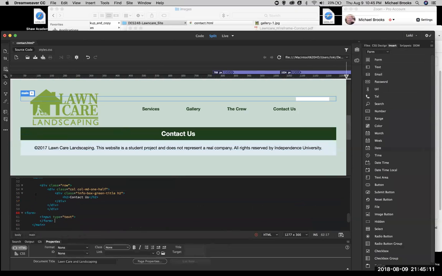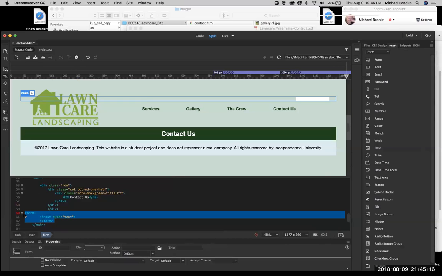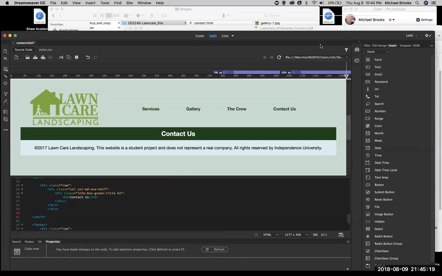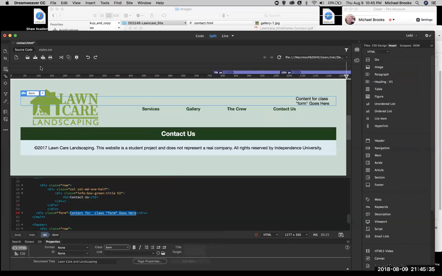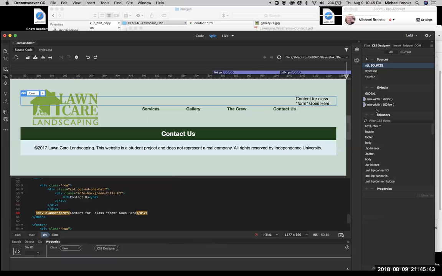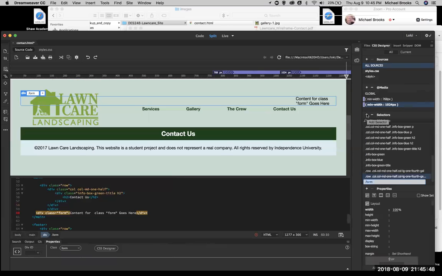What I have to do to make this work best is we're going to take that form out. Okay. We are going to go back to HTML. You saw it didn't show up. So what we're going to do is we're going to put in a div at insertion point. And this is going to be form. Okay. There we have that. So now this form, come over here to CSS, go down to the bottom. We add the form.